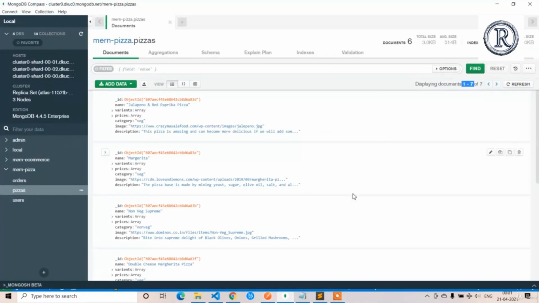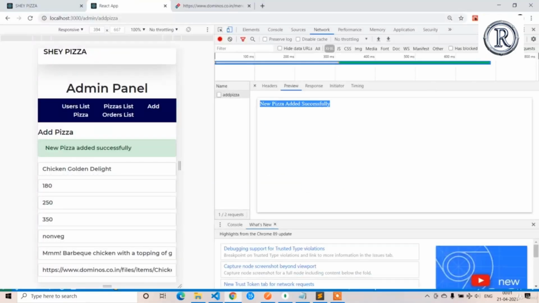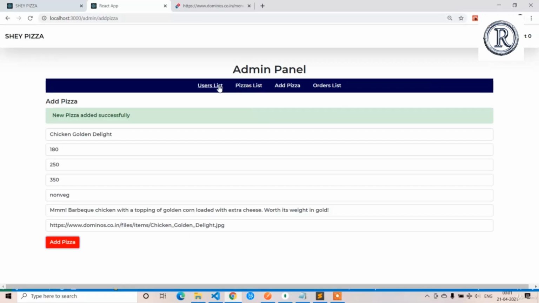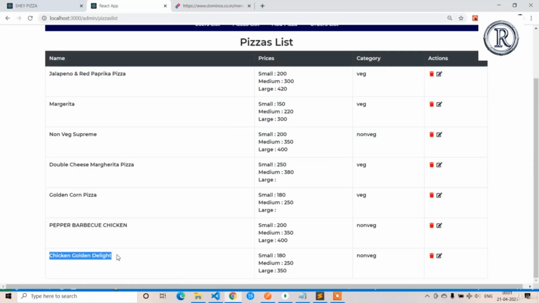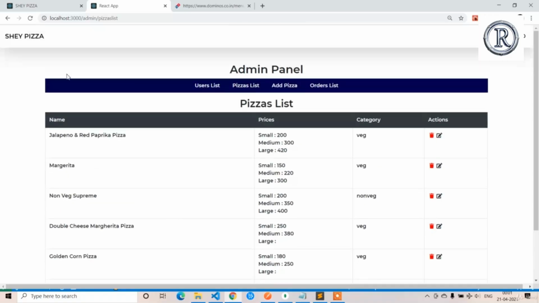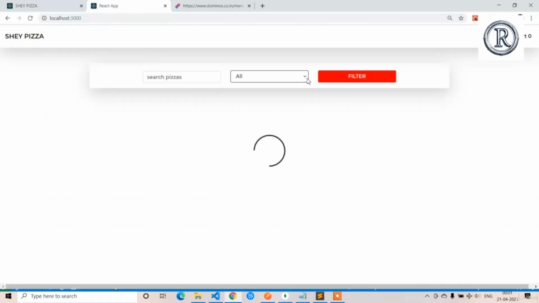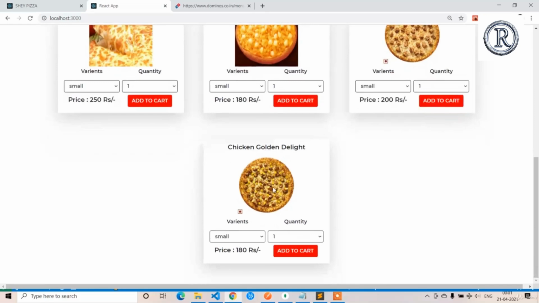Now let's go to the home page, or if you want to see the admin panel also you can see it, pizzas list. Here you can see we got the 7th one. Small 180, medium 250, large 350, and it is non-veg category. And if you go to the home page also you can see the 7th pizza. Here you can see this is the 7th pizza that we have added right now.